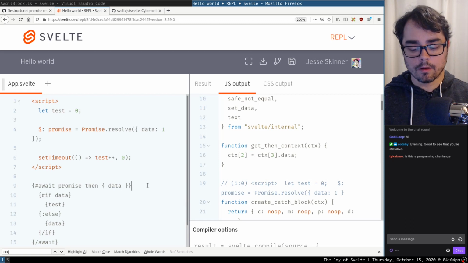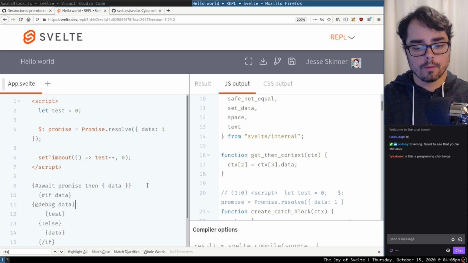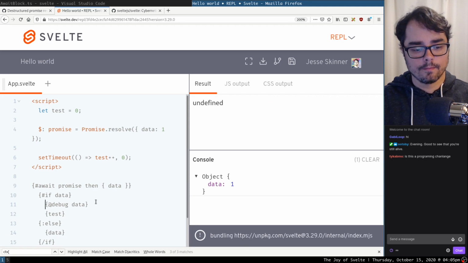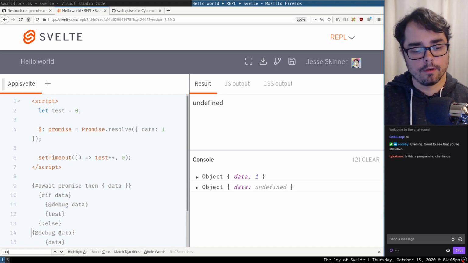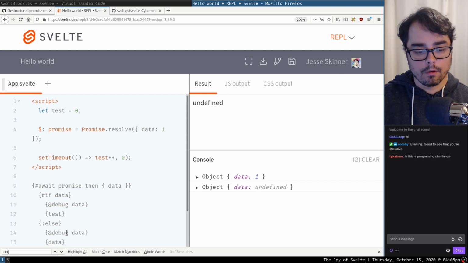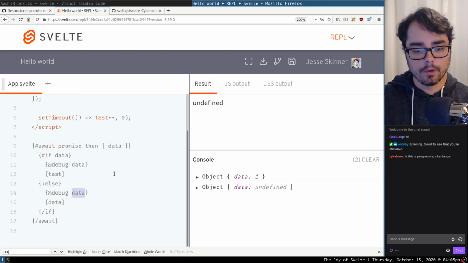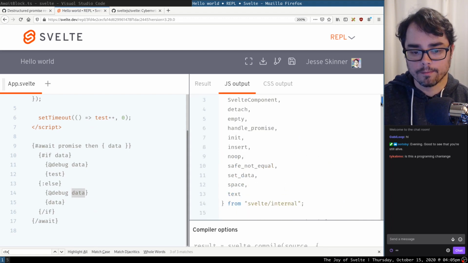Oh, I know one thing I might be able to do. So what if I do add debug data? That should work, right? Yeah. It says it's there. If data, and then if it's not there, it's undefined. Well, I've confirmed something. What about CTX? Would that be meaningful? No, it's not defined. No, I don't have a way to hook into this. So let's try to figure that out then.